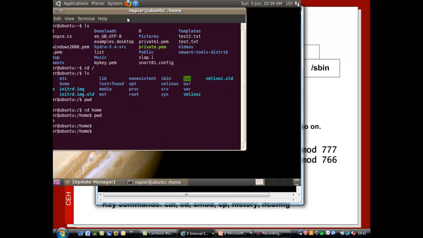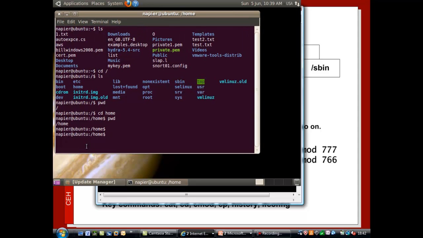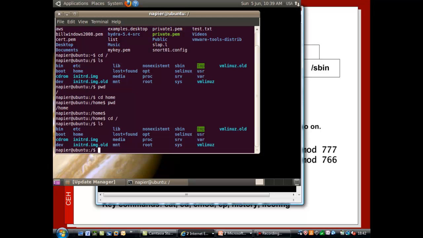There we are. I'll just put it into full screen. So ls is a command that we use to list the files and folders. You can see the key folders at the top level here are bin, etc, lib, sbin. We have usr, home, boot, media, proc, var, dev, mnt, root, and sys.